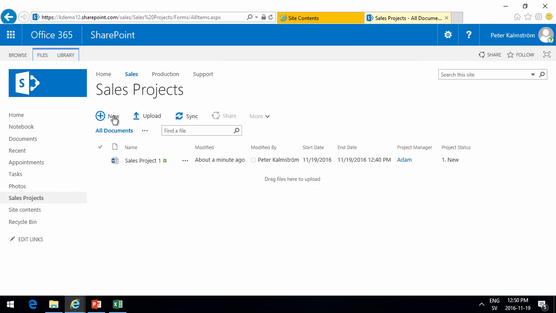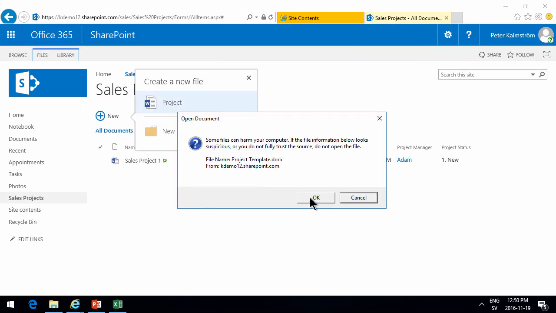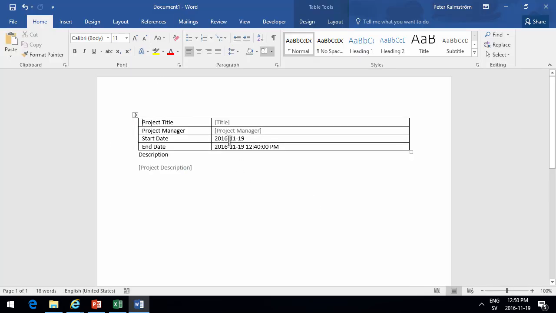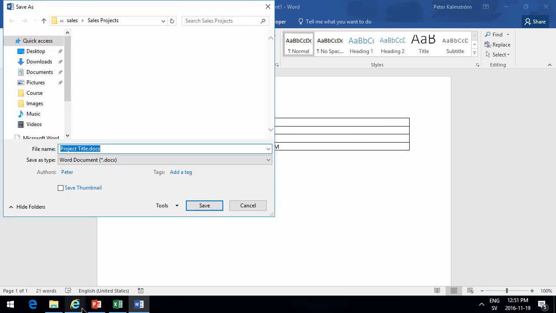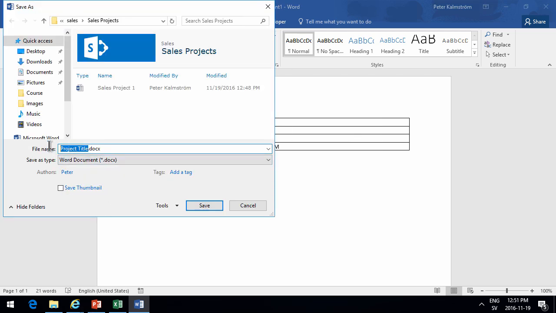So now when I open this new project here, it should open in Word directly, which it does. So that's good. So the title, I'll call that Sales Project 2. Another important project, and I'll change the dates here also. Make that from next week till that. Right. So we'll close that and save it. And now we get the save dialog also. Excellent. So we'll call that Sales Project 2.